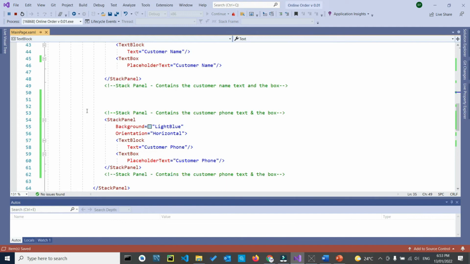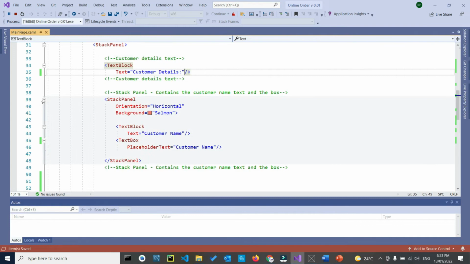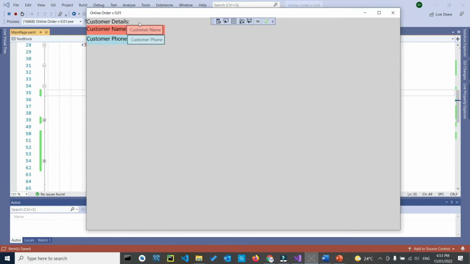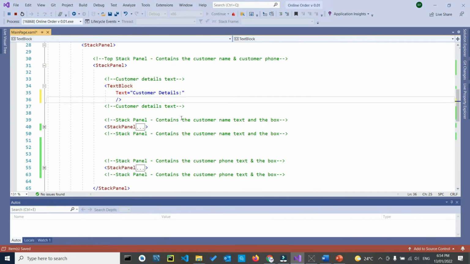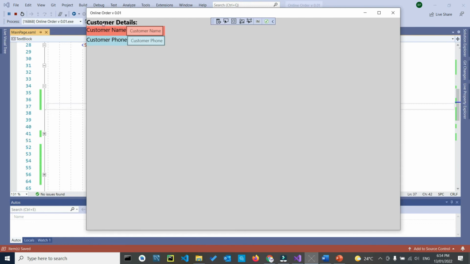So here, minimize your customer phone stack panel as well as your customer name stack panel. And we want to style the text block, which is the top one here. So in your start tag, we want to change the font size and the font weight. So we have font size to 20. Below that, we will have font weight as bold. Save the work. Look at your work, and that will distinguish this text from your blocks.